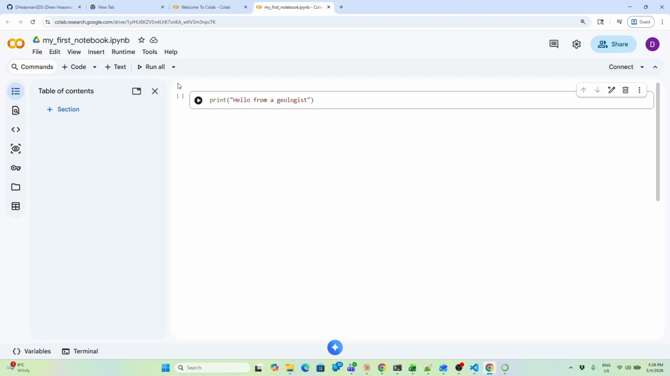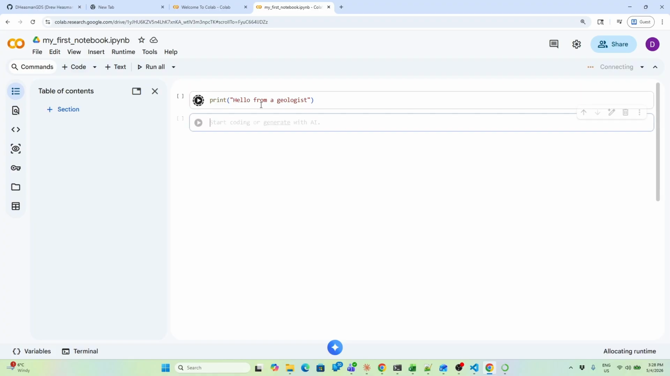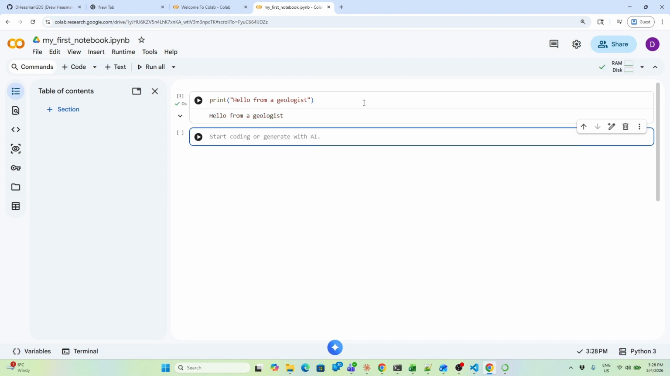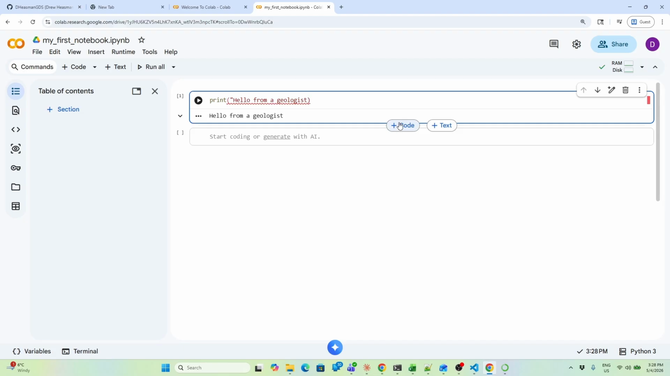Now we've got this. If you hit Shift Enter, it'll run this code. It's taking an extraordinarily long time for something so simple, but this is one of the issues with running from a different computer. So it displays "hello from a geologist." Now, if you did something like this and you did not include this syntax exactly, you now have print with no double quotation marks, you're going to get an error.